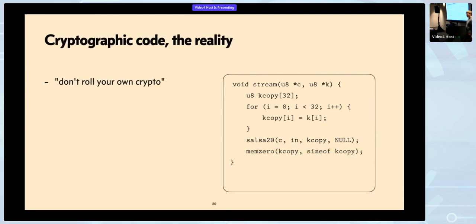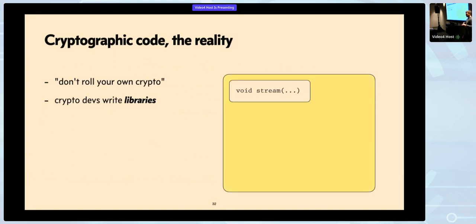But first, let's talk about the reality of cryptographic code, which is this is not actually the model of what cryptographic code is in the real world, because cryptographic code is based on sort of a principle of don't roll your own crypto. Cryptographic developers write libraries for others to use so that end users and application developers are not implementing crypto badly, which means that our model looks something more like this, where we have a library, such as libsodium, that is used inside of a larger application.